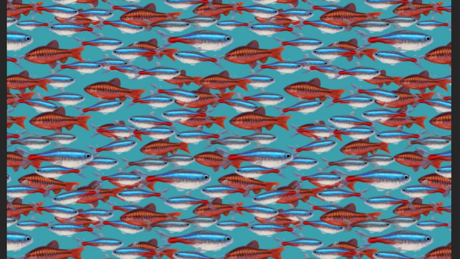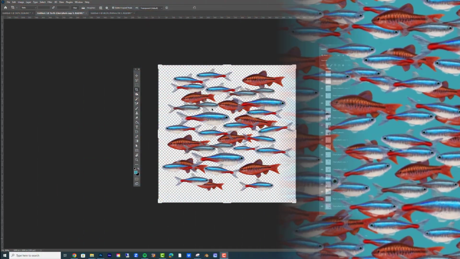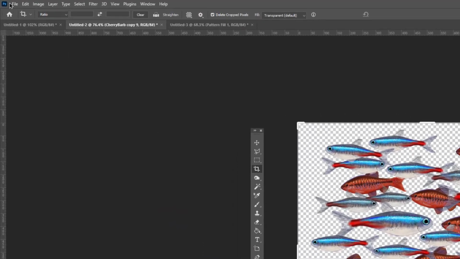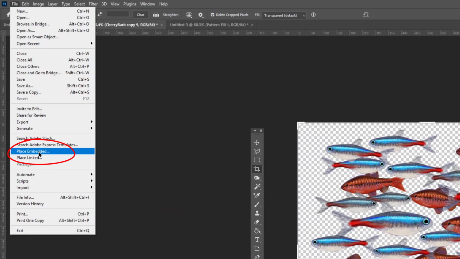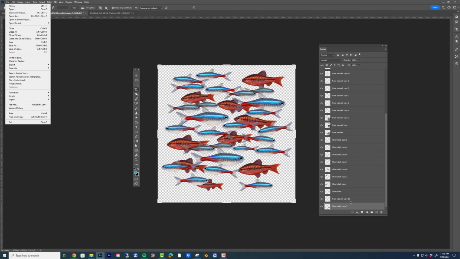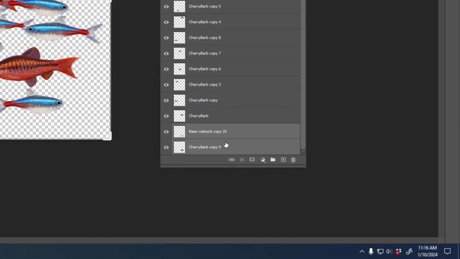Here's how to make a repeat directional or non-directional pattern. Add your artwork in the File menu by going to Place Embedded. Make sure you have a transparent background. Make a copy of some of your elements and turn their visibility off. You'll use them later.